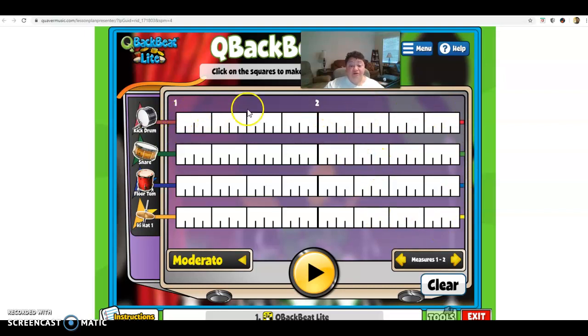All right, now each one of these measures is divided up into 4 different sections. 1, 2, 3, 4. Okay, 4 beats per measure. Now, let's see what happens when I click right there. How about let's see what happens when I click right here? And what if I want to click here? What if I want to click here? Wonder what that sounds like. So I'm going to hit play. Okay. All right, let me stop that.